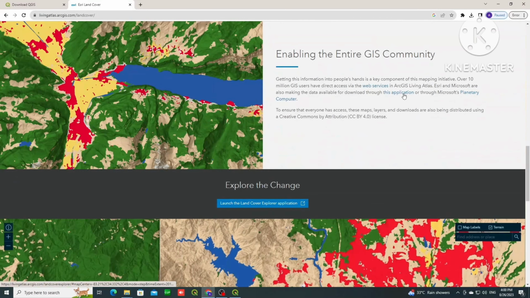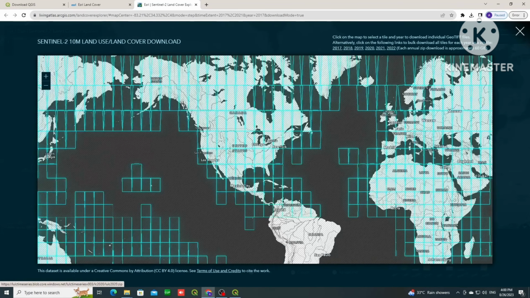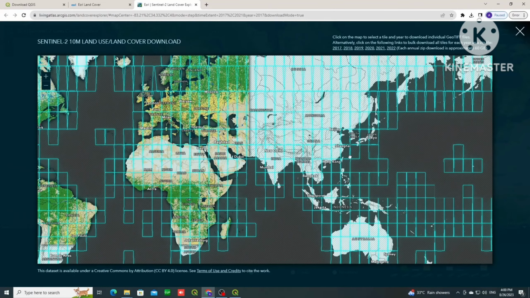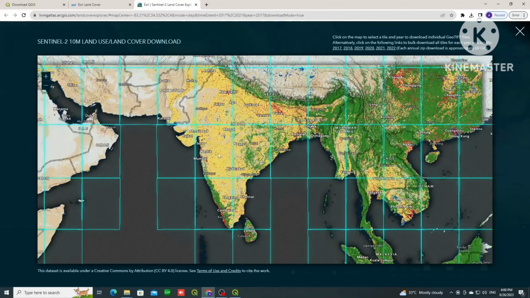On this page, click on application. It will take us to a page where the entire globe is divided into several tiles. Depending on your area of interest, you can download any one of the tiles. Zoom out to your area of interest roughly, and then click on one tile.